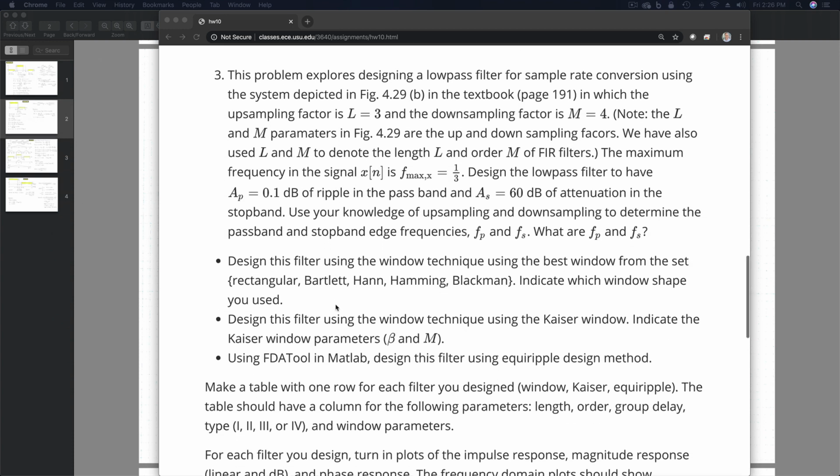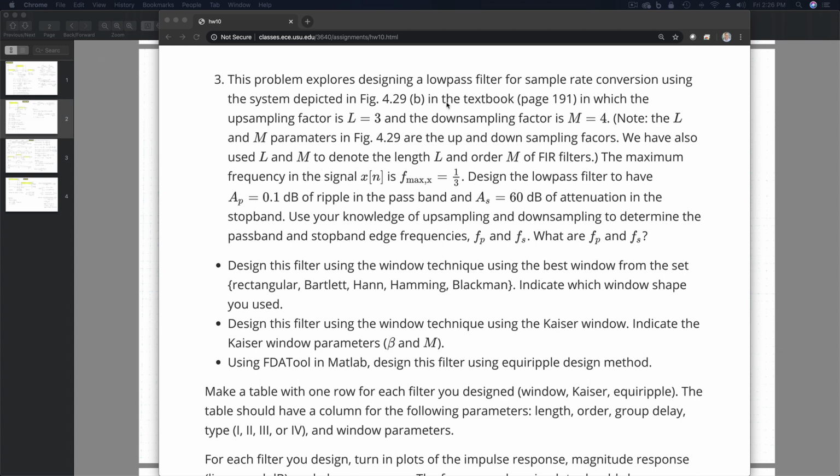Okay, in problem 3, we're going to design a low-pass filter to be used in sample rate conversion. And we're going to change the sampling rate. We're going to go up by a factor of 3 and then down by a factor of 4. We'll also note that the input signal has a maximum frequency of 1/3, and we need to design a low-pass filter to meet these specifications. 0.1 dB ripple in the pass band, 60 dB of attenuation in the stop band. It also says, use your knowledge of upsampling and downsampling to determine the pass band and stop band edge frequencies.